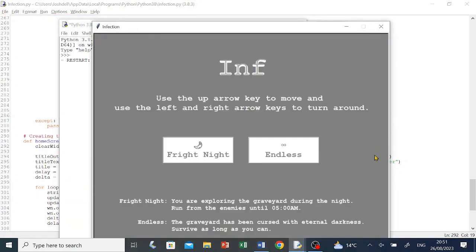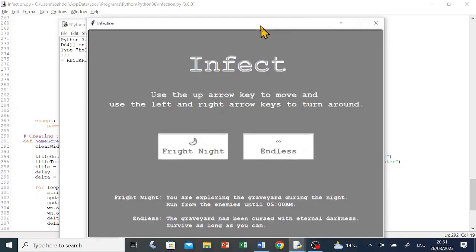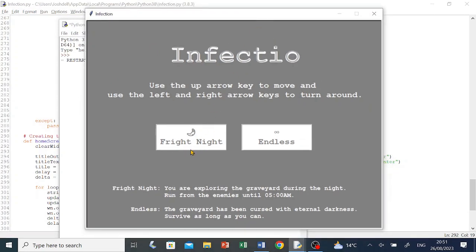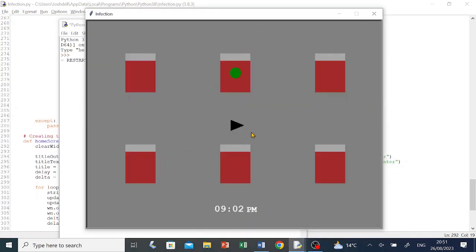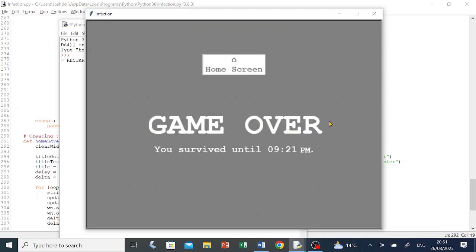As you can see, here's the home screen. Now if I select Fright Night, as you can see the enemy spawns. I can move with the up arrow, and I can move left with the left arrow. I can move right with the right arrow. And if I touch the graves, I'll turn 180 degrees, as you can see. Once I got caught, now let's go back to the home screen.